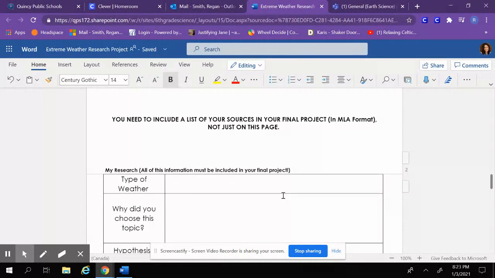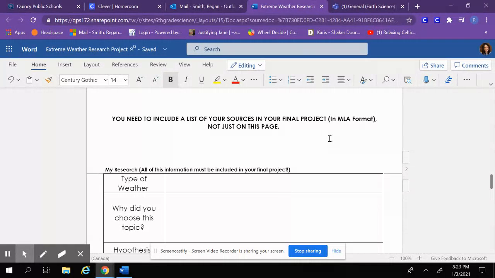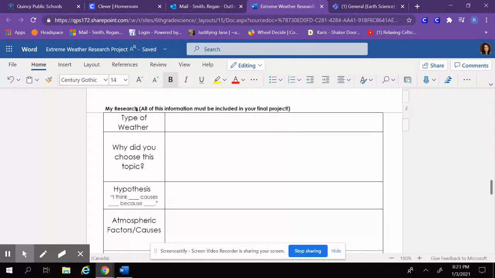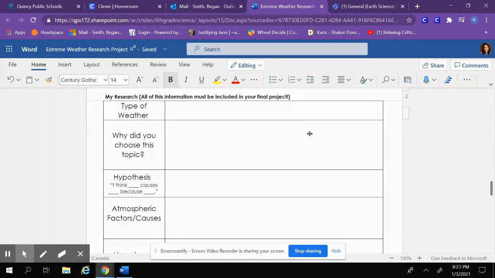You need to include a list of your sources in your final project in MLA format. And again, your communication arts teacher will be the one to work with you on that, not just on this page. So all of this information needs to be in your project, not just your packet. My research, which is all of this information, must be included in your final project.